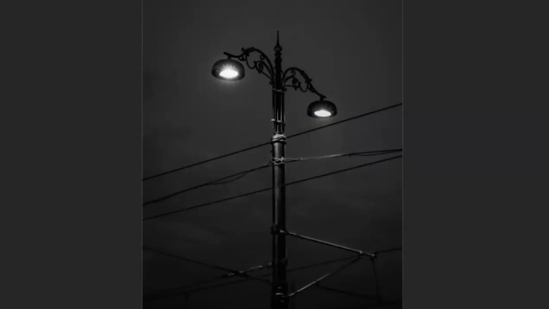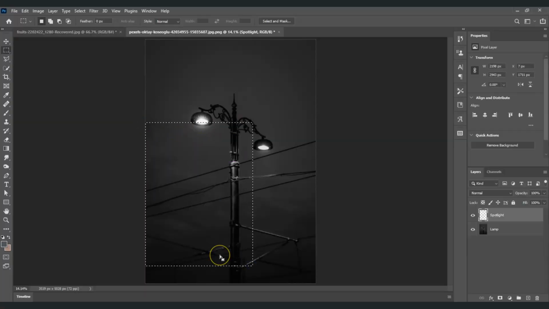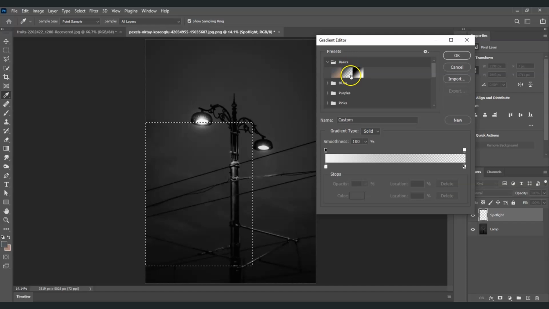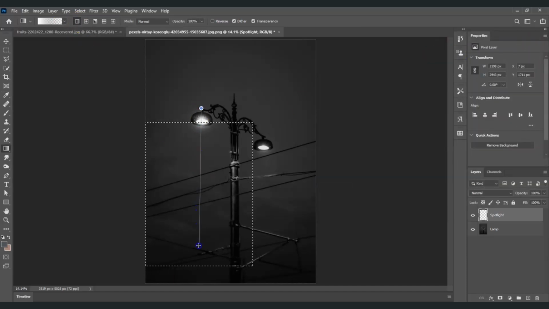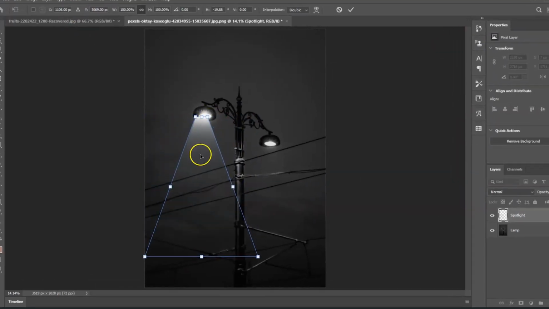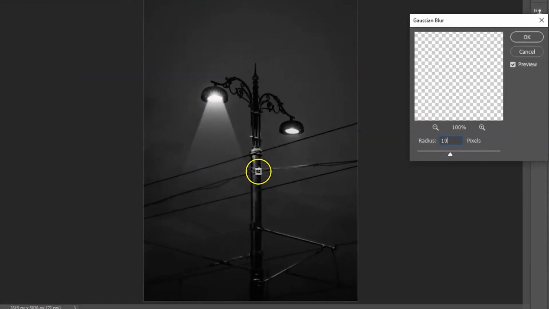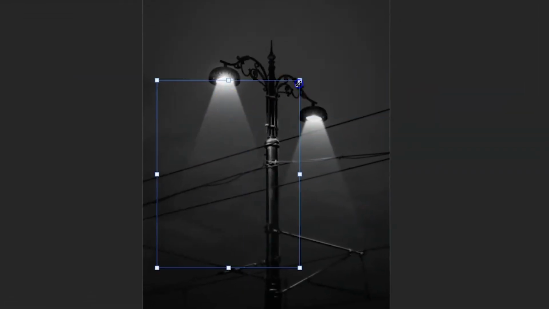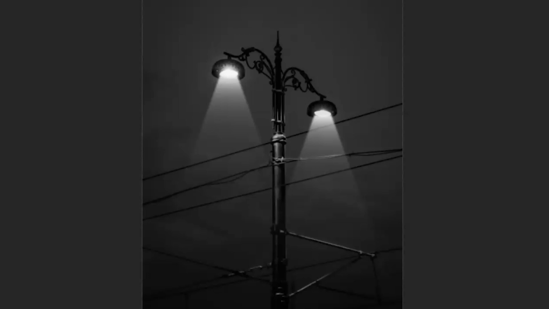Hello there guys! For today's video, I'm going to show you how to make a spotlight effect in Photoshop. And also we will dive deeper into using the rectangular marquee tool for creating a selection, using the gradient tool, and applying Gaussian blur. So let's get started!